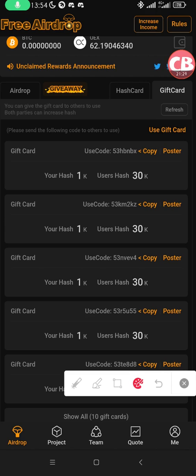So sharing gift cards not only helps to boost your Satoshi mining rate, it also helps you grow your mining team. 2 gift cards are generated daily, and you can find up to 10 gift cards in your Satoshi app. So let me use this gift card. I'll go get it from one of my friends and use it to boost my mining rate by 30,000.